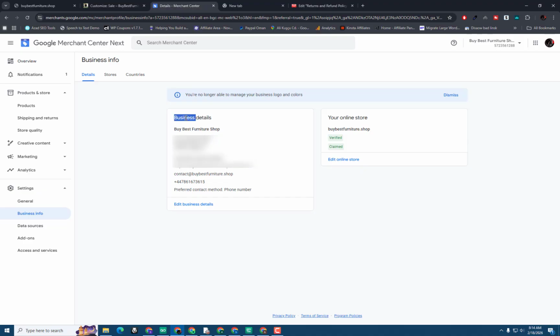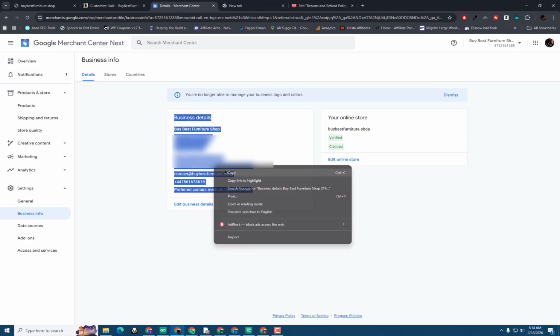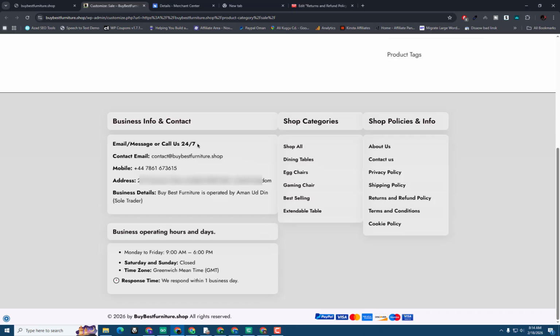Now what we need to do is exactly copy and paste all these details to our footer area, and we need to mention whether we are a company operated store or a solo trader. If you're a solo trader, Google allows you to show your name or your company name in the footer area, that you are actually operating this business. Like you are the person behind this business. For example, the Buy Best Furniture Shop is operated by this person over here, a solo trader.